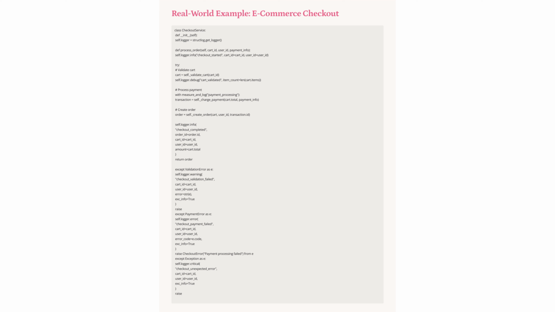In an e-commerce checkout, logging is crucial. The checkout service class uses structured logging to track each step. It logs when checkout starts, validates the cart, processes payments, and completes orders. Errors like validation or payment failures are logged with appropriate severity, ensuring issues are traceable and manageable.